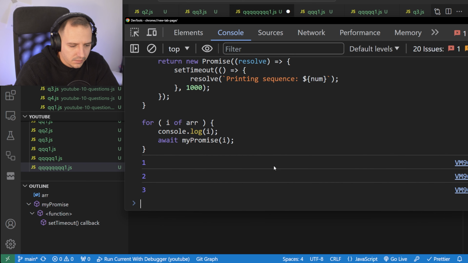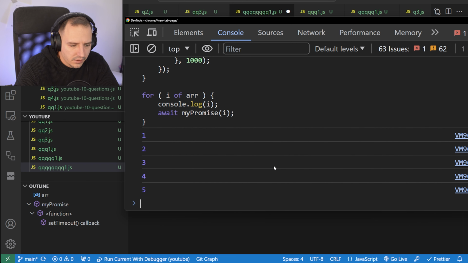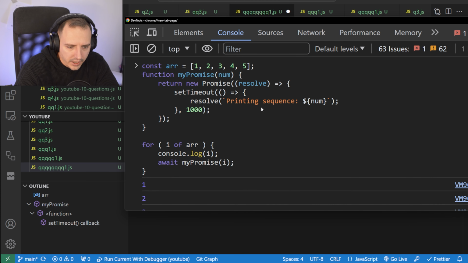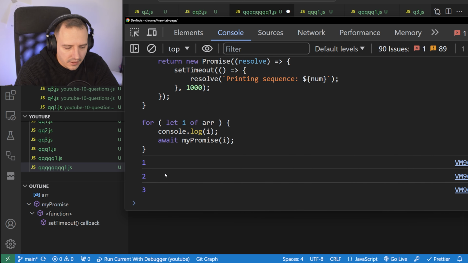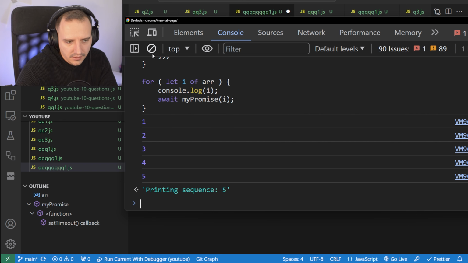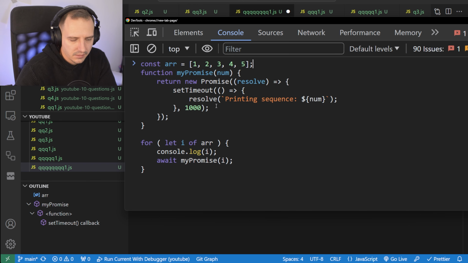1 2 3 4 5. So it waited, right? But then again, it kind of works, but it doesn't work. So it's kind of a solution. I still think that we should roll with this somehow.